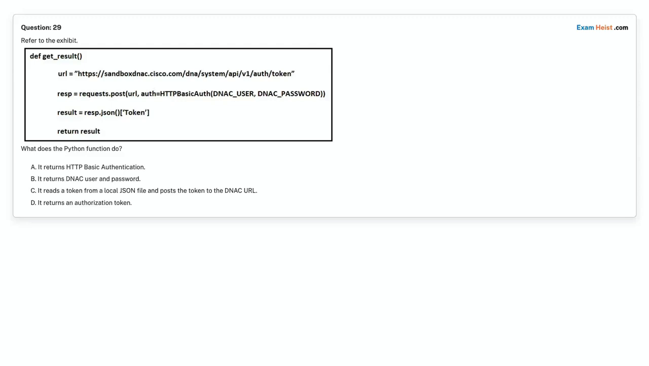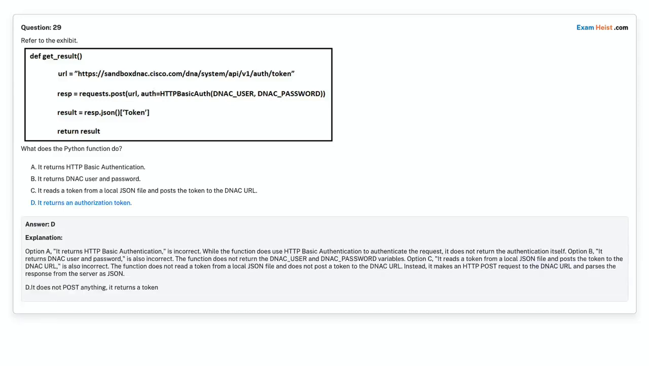Question 29. Refer to the exhibit. What does the Python function do? Option A, it returns HTTP basic authentication. Option B, it returns DNAC user and password. Option C, it reads a token from a local JSON file and posts the token to the DNAC URL. Option D, it returns an authorization token. Choose the correct answer. Correct answer is option D. It returns an authorization token.